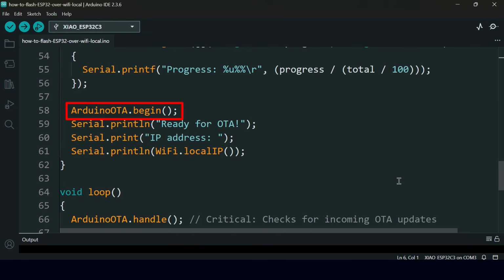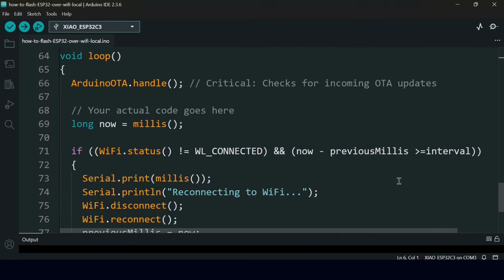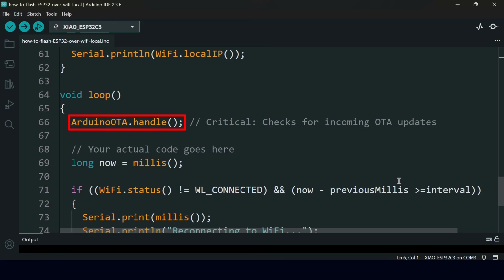But here is a trap. Your loop is sacred. You must place the ArduinoOTA handle function inside it to constantly listen for incoming updates. If you use a blocking delay anywhere in your code, you will completely miss the OTA handshake. You must always use millis for timing.